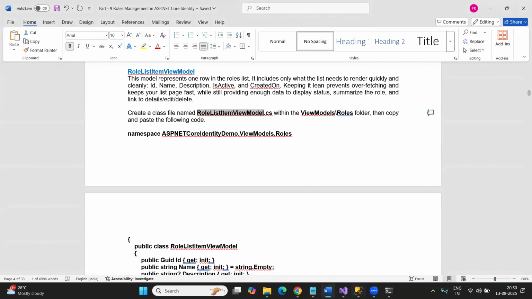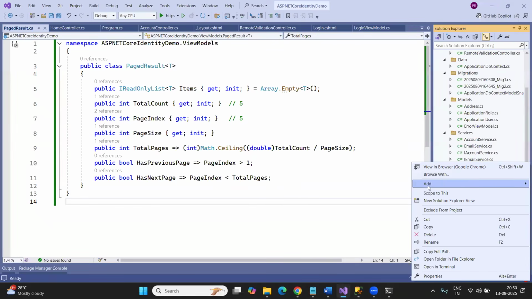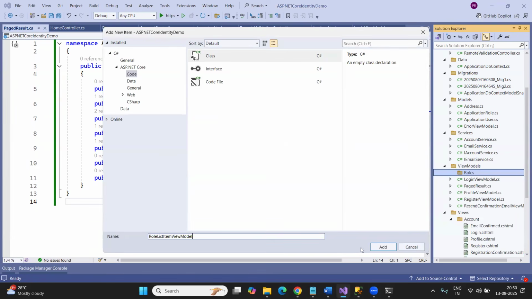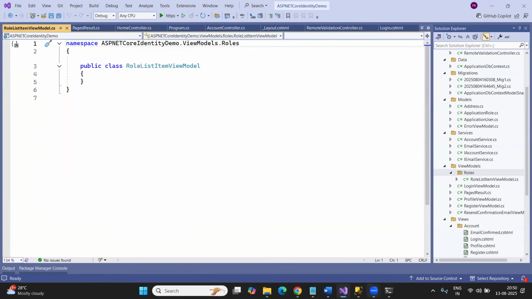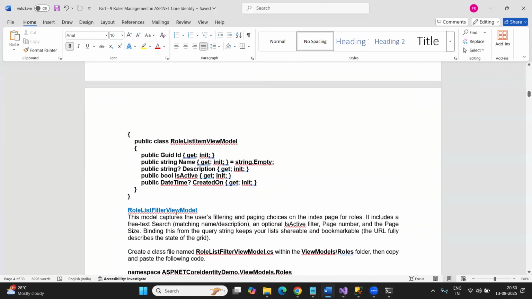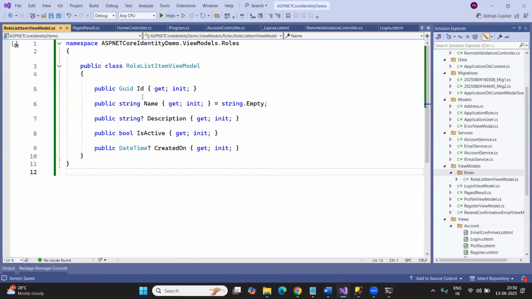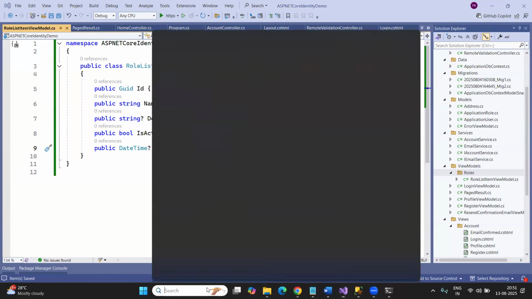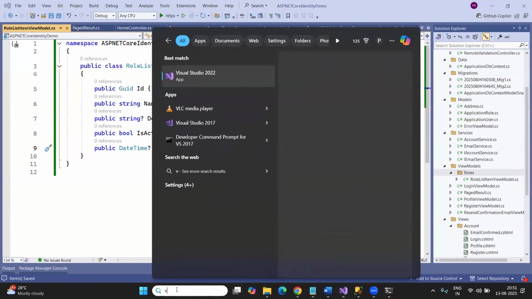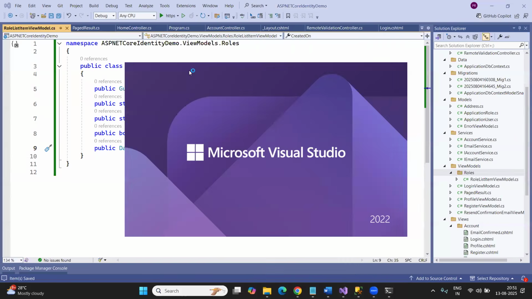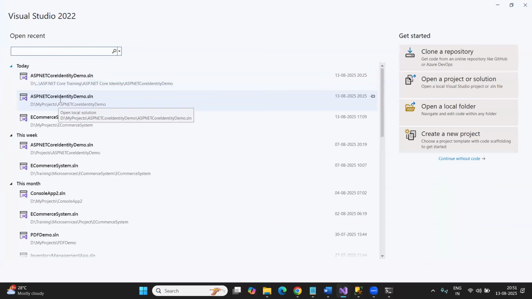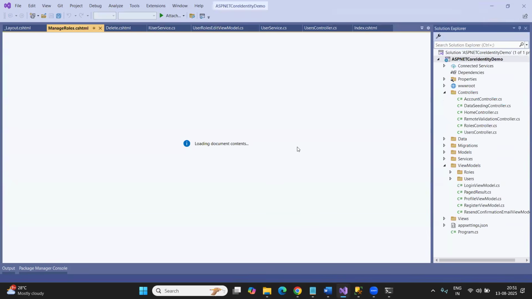Let me start with the role list item view model. In the index page, whatever items I want to display related to the role, for that purpose I'm going to make it. This is very similar to your identity role. What information do I want to display? The ID, the name of the role, the description of the role, whether the role is active, and when it was created. If you want to see exactly, let me run the application that I developed so that you will have better clarity.